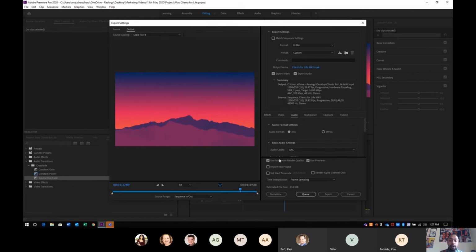The only things you're going to touch is you're going to want to check the box, use maximum render quality, check the box, use previews, and that's it. Everything else is set to work on its own. Time range of the edit, you can choose entire sequence, or you can have the way the frame goes in and out. The default is always going to be the sequence itself, which is the project you are working on.